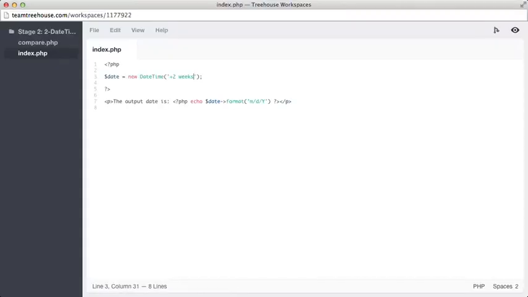You can jump forwards using more human-friendly phrases too. We can change this string to contain phrases like next week or tomorrow. So let's have a go at that. Next week. Perfect. Tomorrow.